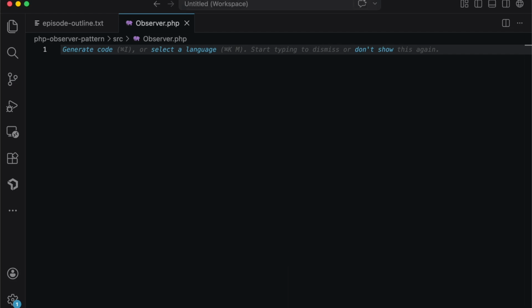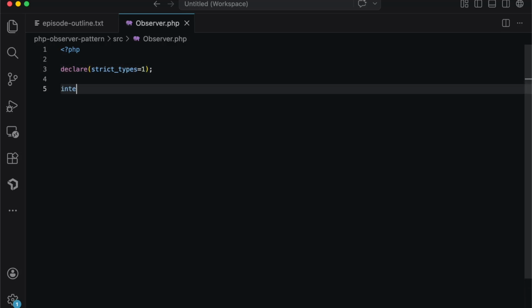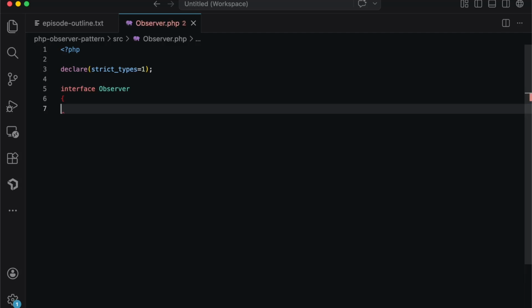The first step is to define the observer contract. So here I am creating the observer interface. Inside this interface, I am declaring the update method. Every observer will implement this method to react when the subject changes state.